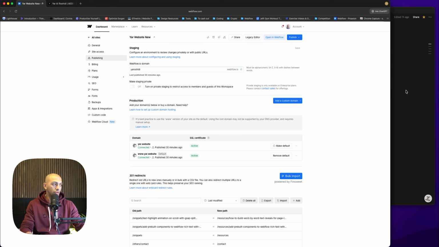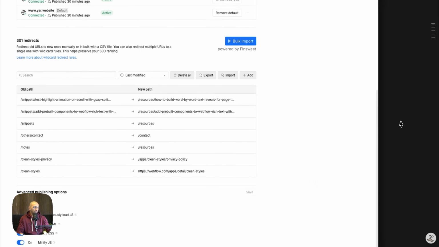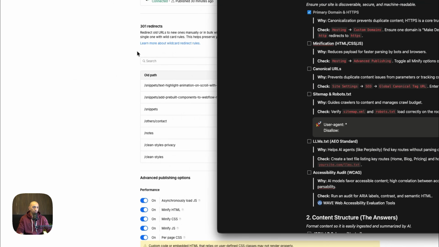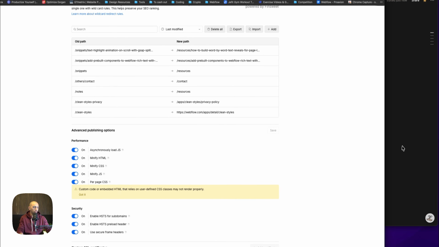Great. Let's move on. While we're here in the publishing settings, we can look at minification. So this is the next step. Let's toggle this on. While we're here, we go to the minification of the code. We can toggle on HTML, CSS, and JS. And we do this because we want the load times to be as quick as possible, so bots can read our website faster and our website can load faster altogether.